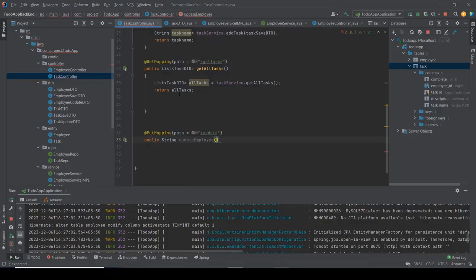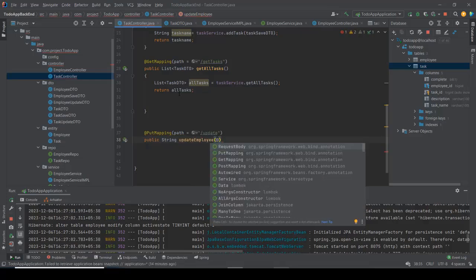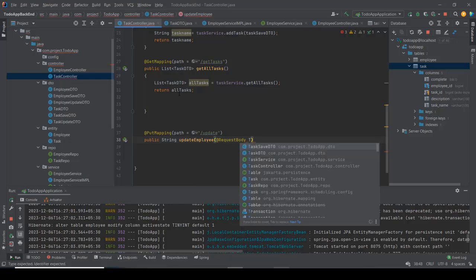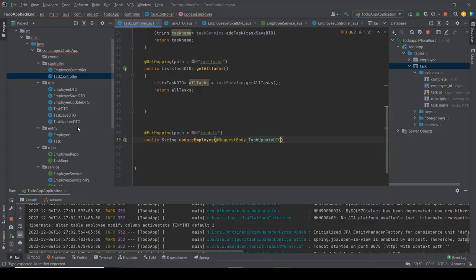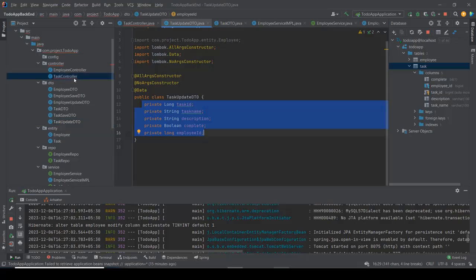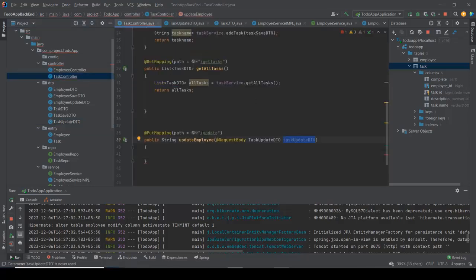You have to write @RequestBody. Here you have to write TaskUpdateDTO. Open, close it. Now when the record is coming in this format, right? This format is from the front end, passing the DTO over here when the request is coming to /update.